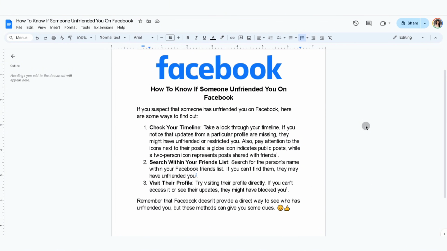The last thing that you can do is to visit their profile. Try visiting their profile directly. If you can't access it or see their updates, they might have blocked you.